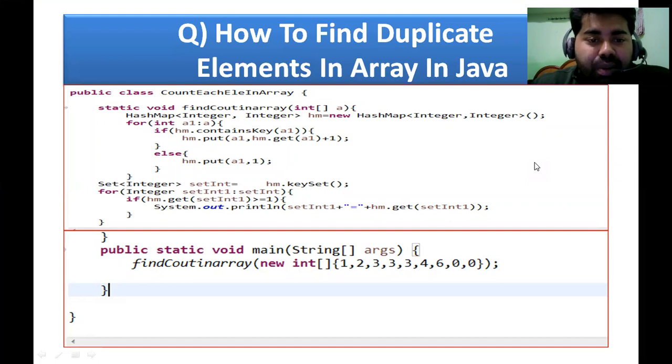So in this video, we will discuss how to find the duplicate elements in an array. Again, I will use the concept of hash map, and this question is asked in many interviews. Many companies have already asked it, and we are going to make this video because many automation test engineers are not able to write the code.